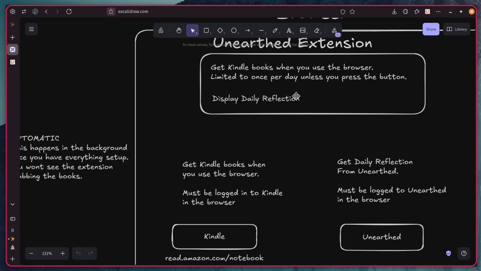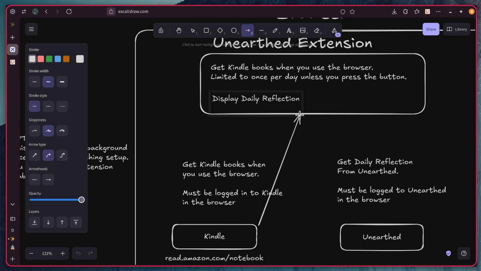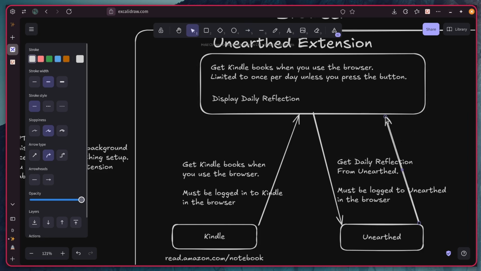So what happens is, every day, it'll grab your Kindle books, and it will then send that to Unearthed. Unearthed saves it, and it also sends back a daily reflection to the extension, so you don't have to go into the app to see the daily reflection. And the daily reflection is just a random quote and note for that day.